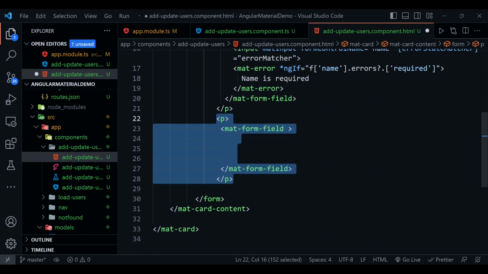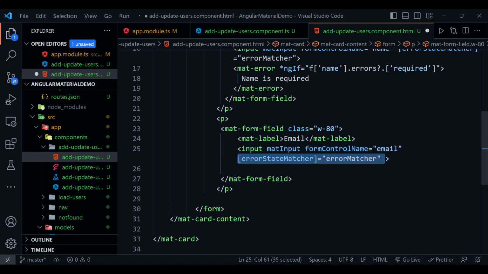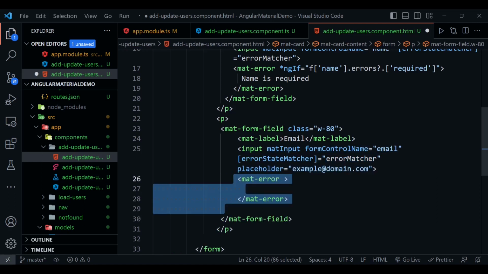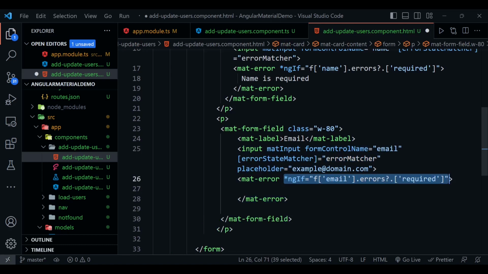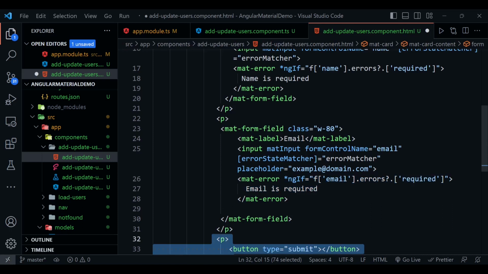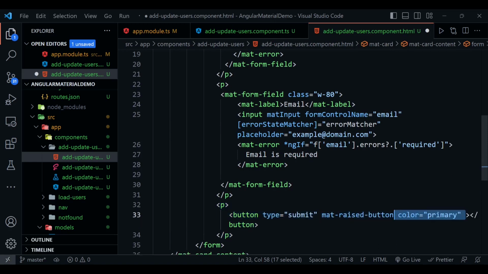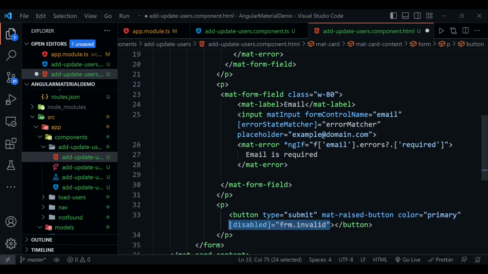Now we will define another form field with width 80. It will be an email, its name will be email, and the same errorStateMatcher, with placeholder equals xyz.com. Here we will define the validation error required message, "Email is required." And now we will display a button here. It will be a mat-raised-button. Its color will be primary, and it will be disabled until the form is valid, and its name will be decided in the TypeScript file.